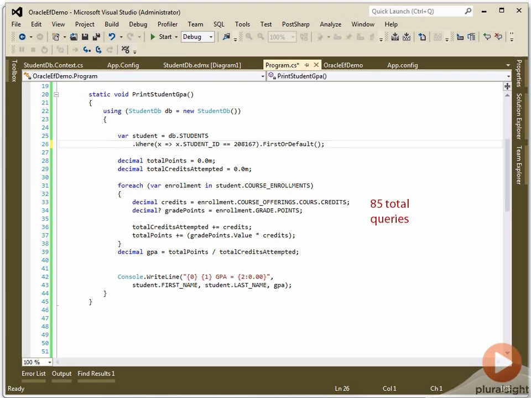And even though these queries are all very small and simple, just the chattiness of all the back and forth between the application and the database is not going to result in very good performance. I do want to point out that this issue is not unique to Entity Framework. It can occur anytime we have lazy loading like this going on. So if you're using Hibernate or another ORM, you're still susceptible to this problem.